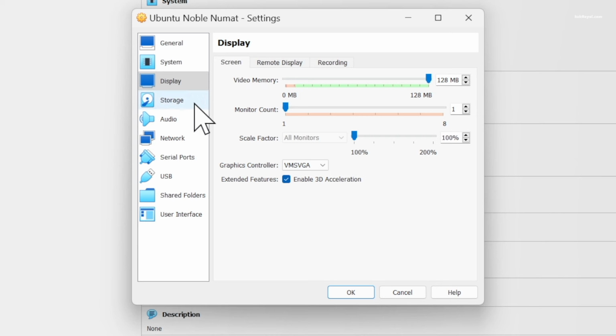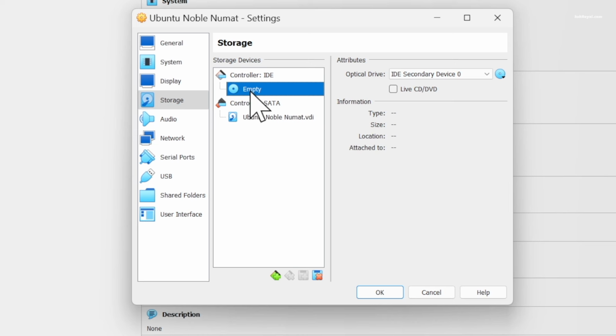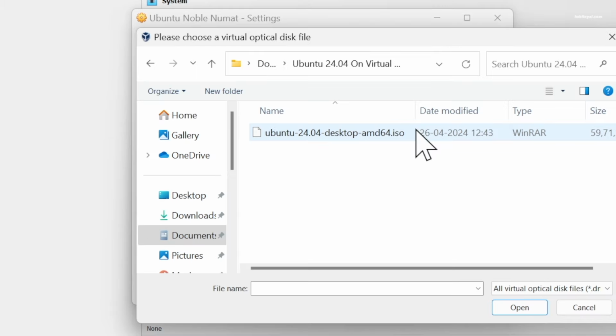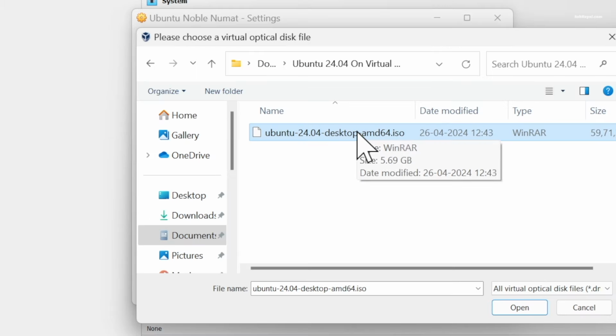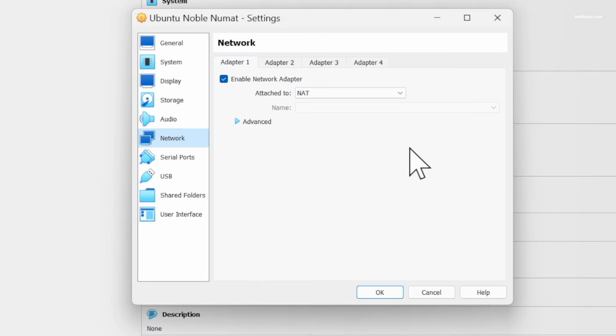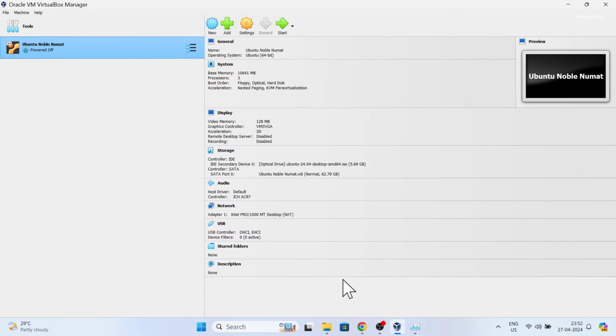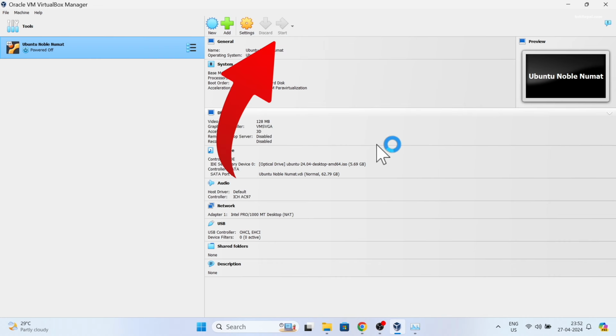Now select Storage from the sidebar, and under the IDE controller, click on Empty. Then click on this DVD icon and choose a disk file. Go ahead and import the Ubuntu ISO that looks like this. Then I'm going to set the rest of the options to default. And that's it, we have finished configuring the virtual machine. It's time to start the VM. To do so, click on this Start button.